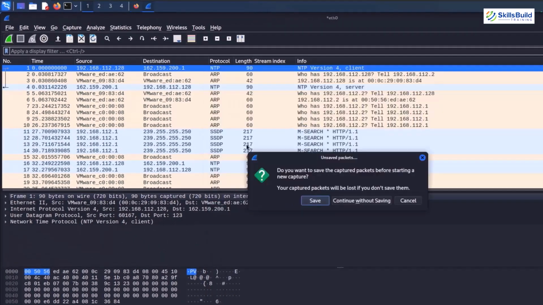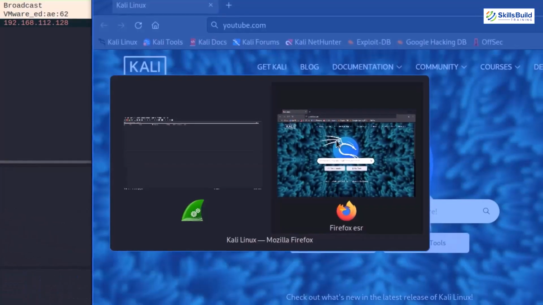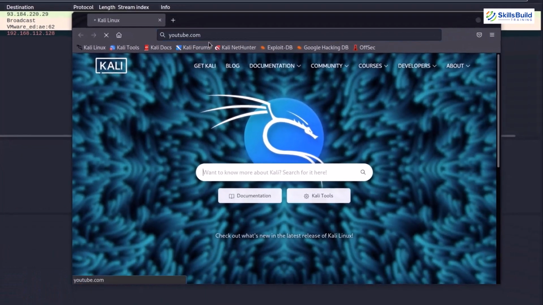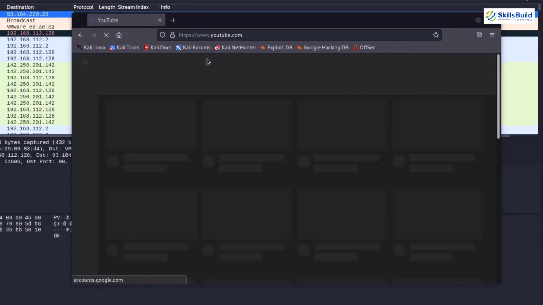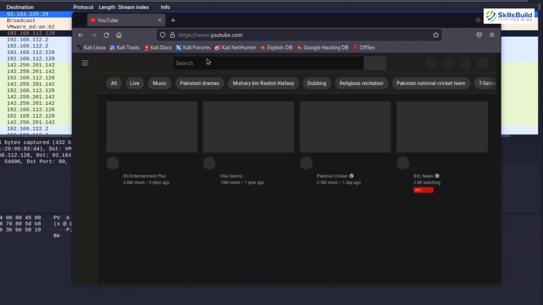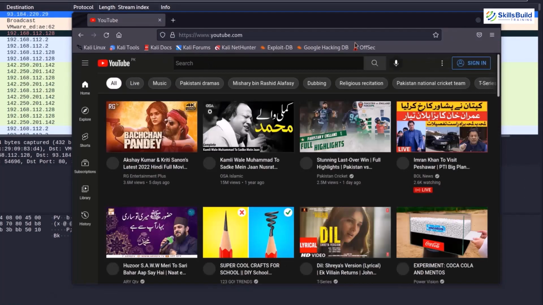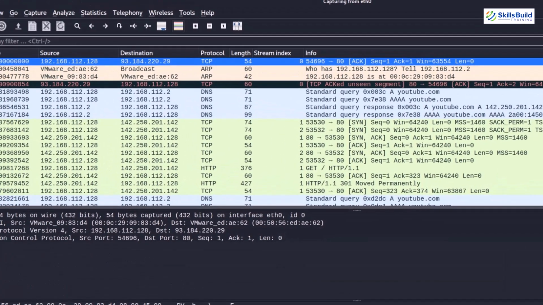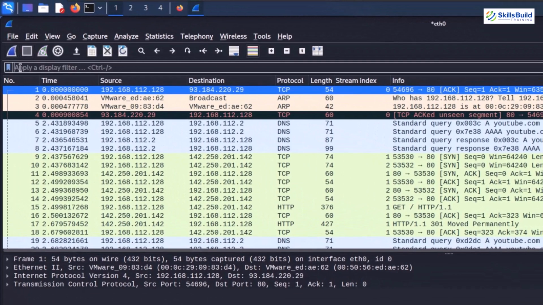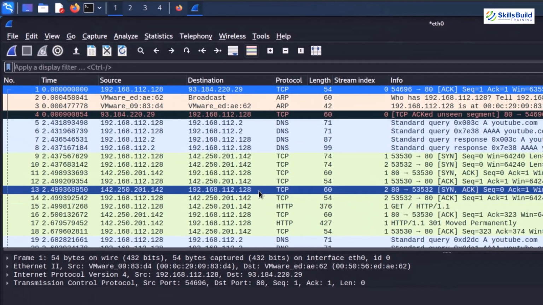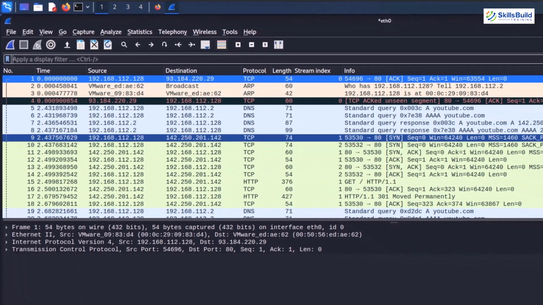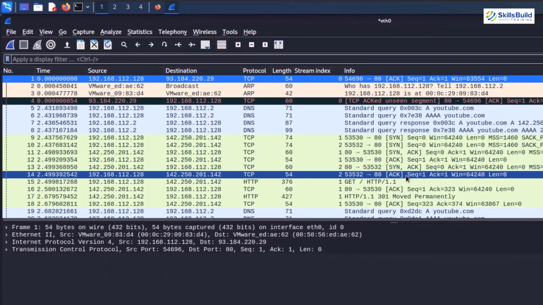Before pressing enter, we will start the capturing of the packets and then we hit enter. And then as the page is loaded fully, we stop the capture. In this way, I have captured the packets that have been communicated between my computer and YouTube. Now if you look at the packets, we cannot differentiate which are from YouTube and which are from the other servers.